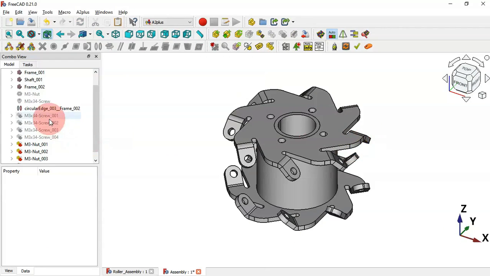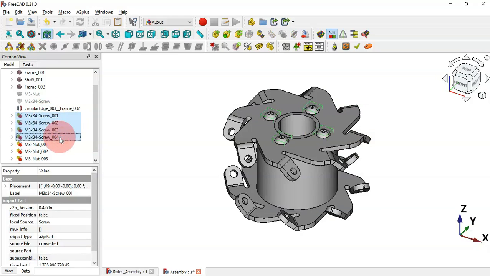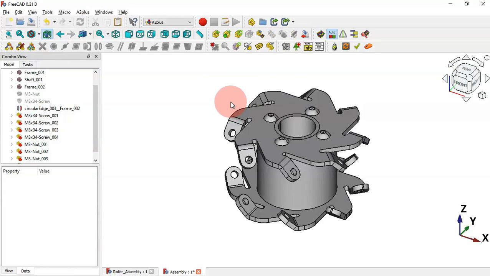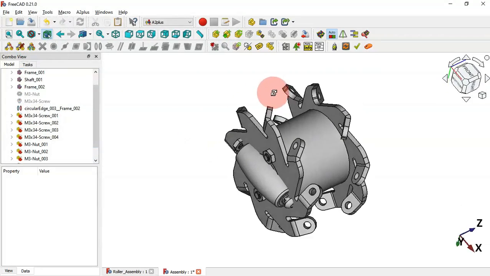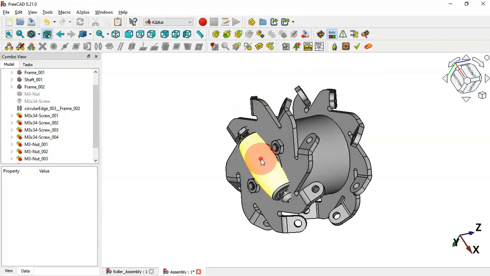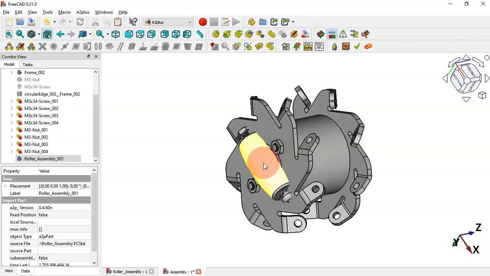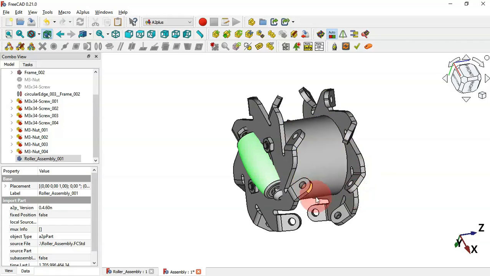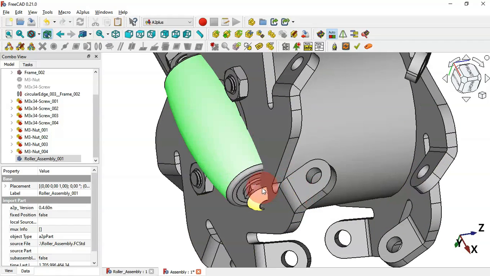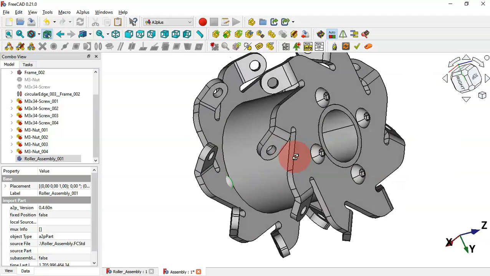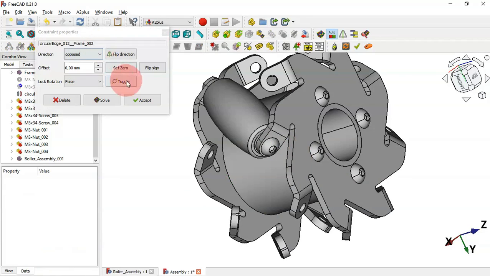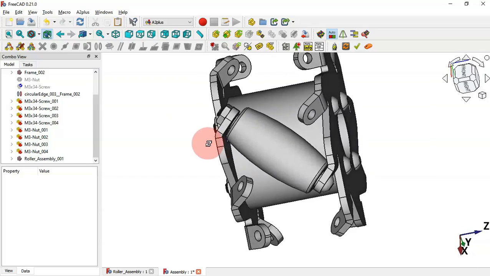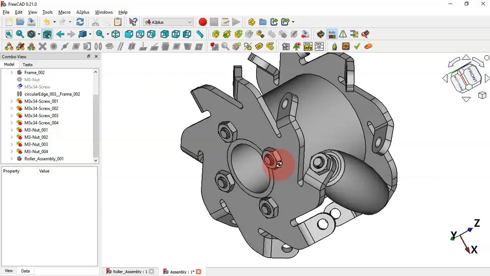Okay, now we have this, and let's make all these bolts visible. Spacebar. And as you can see, we have this, and now it's time to import the roller assembly. So click here and select this document, roller assembly, double click. Okay, and now let's assemble this roller assembly in these frames here. So we select this circular edge here, and then control select the circular edge and place this constraint here, circular edge constraint, and accept. As you can see, we have this and no problems here.